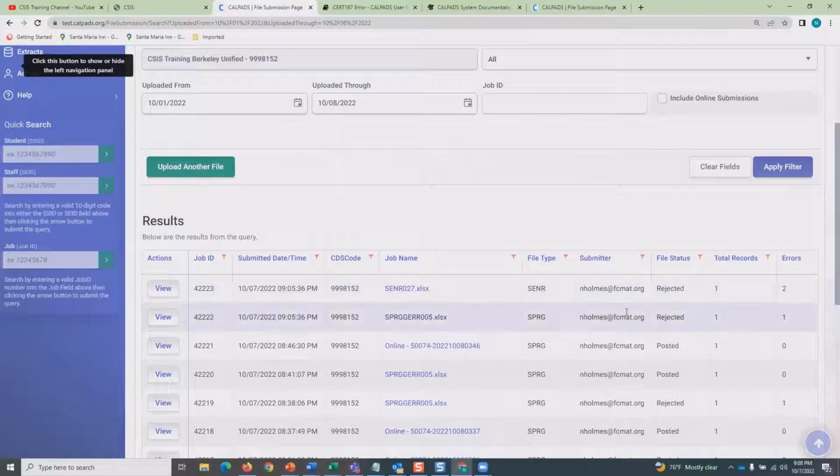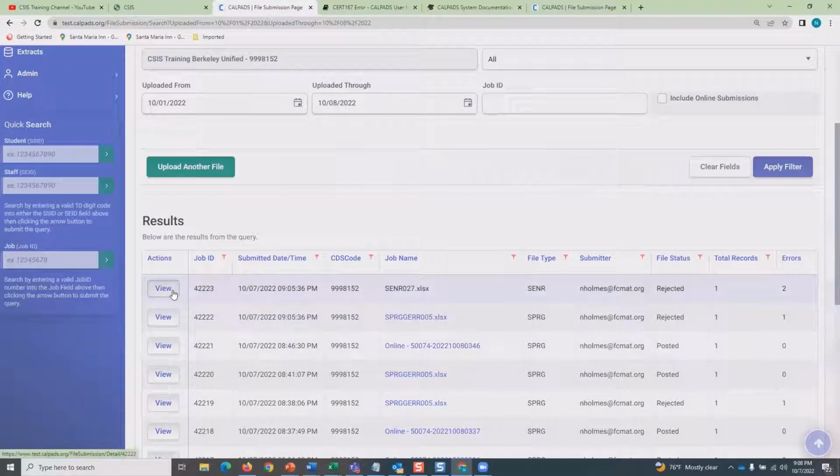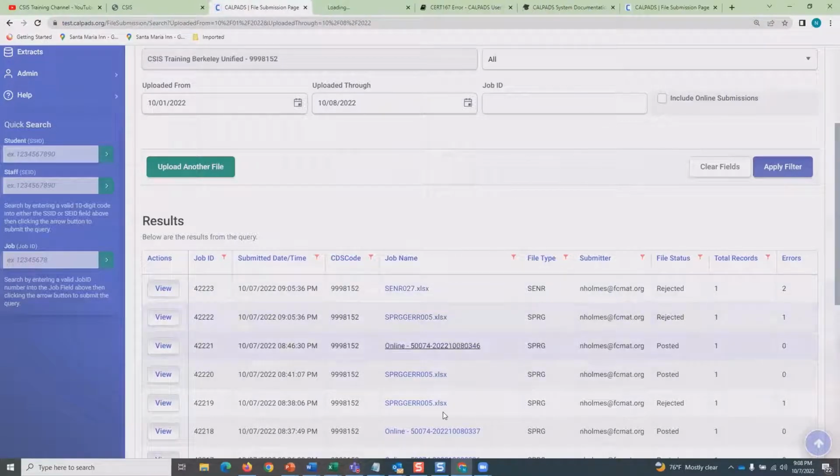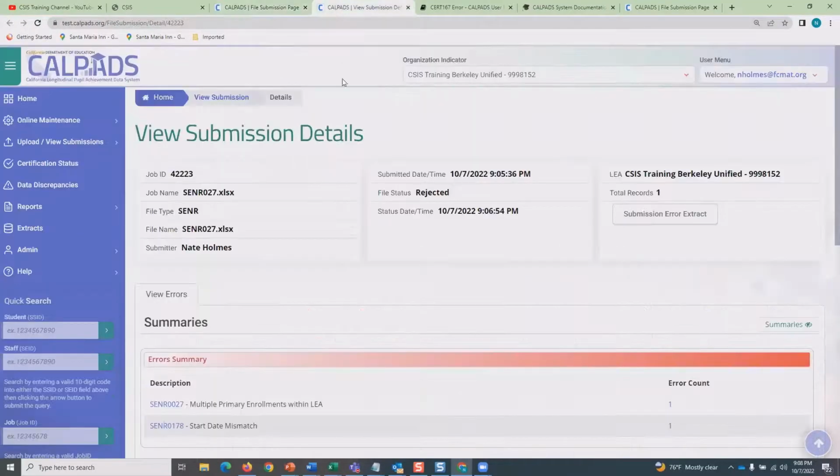And so here you can see the two files that we submitted have rejected records, all right? So either could click view or select the job name. And I'm just going to open in a new tab to preserve this screen. And note, we have one record but two errors. So that is possible. That can happen.